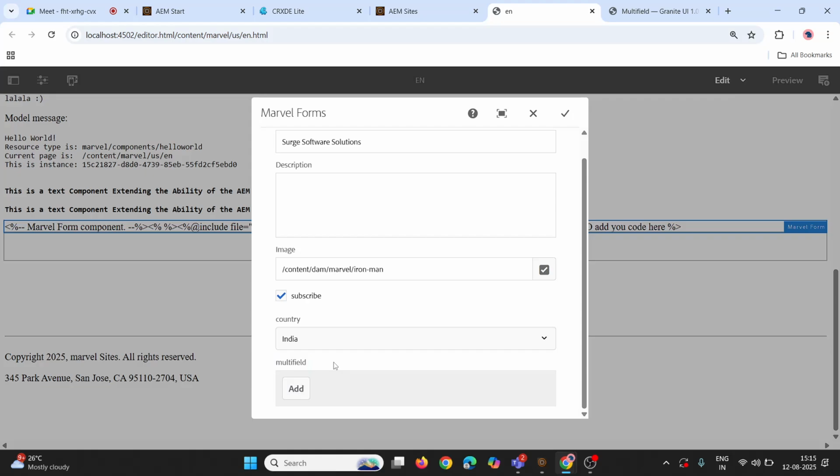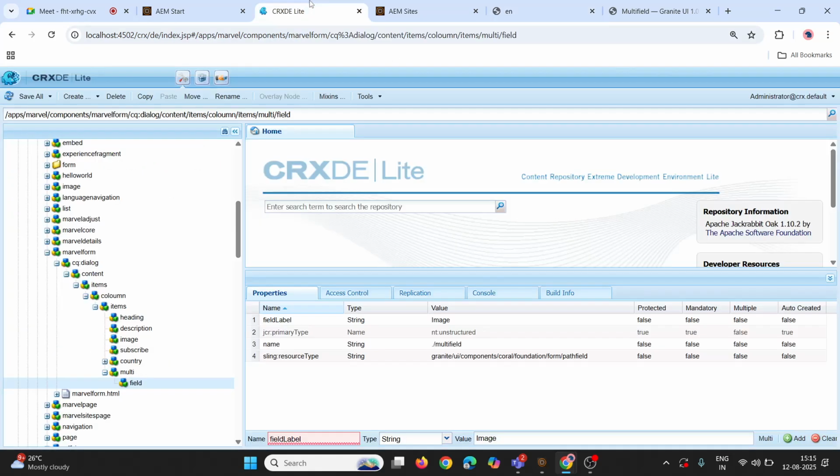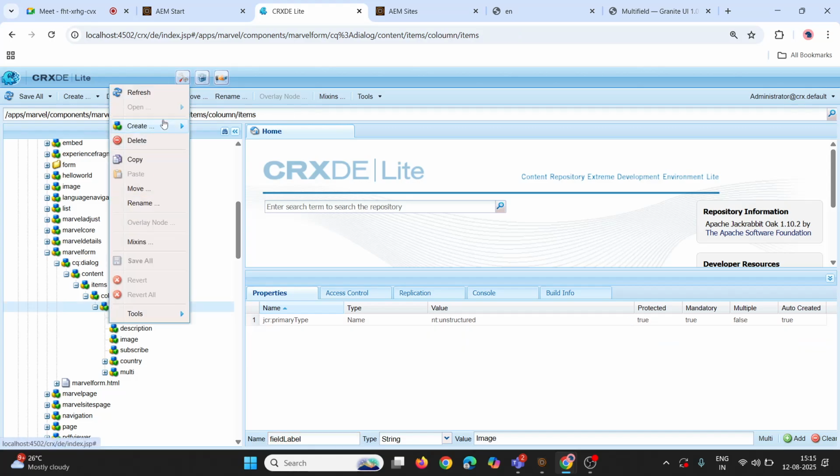So in order to create a multi-field with multiple items, not only a single item, we have to create one more field, which is called a composite multi-field. With the help of the composite multi-field, we can add multiple items inside a multi-field. So this is a normal multi-field. Now we have to create a composite multi-field.